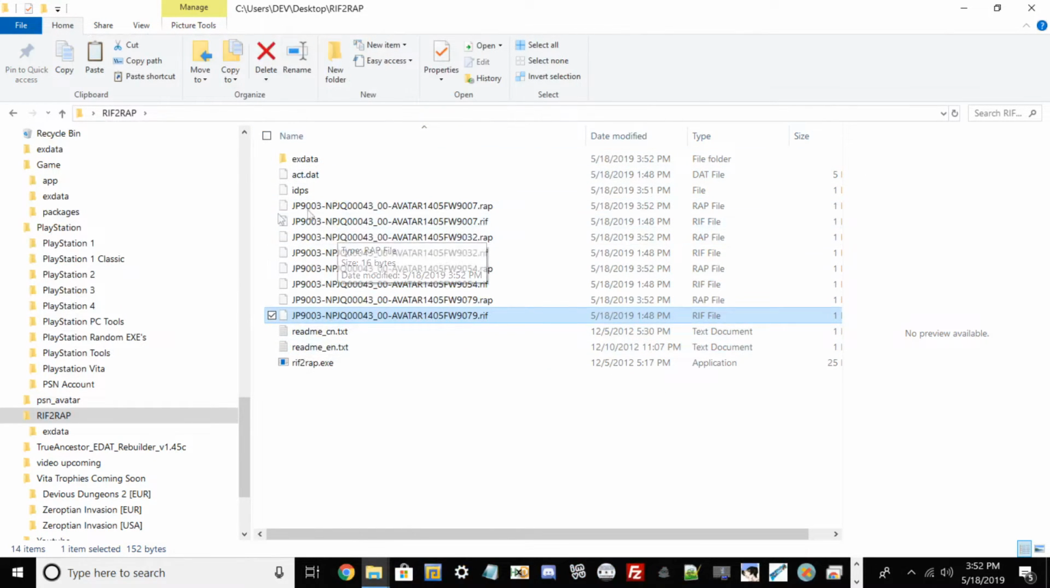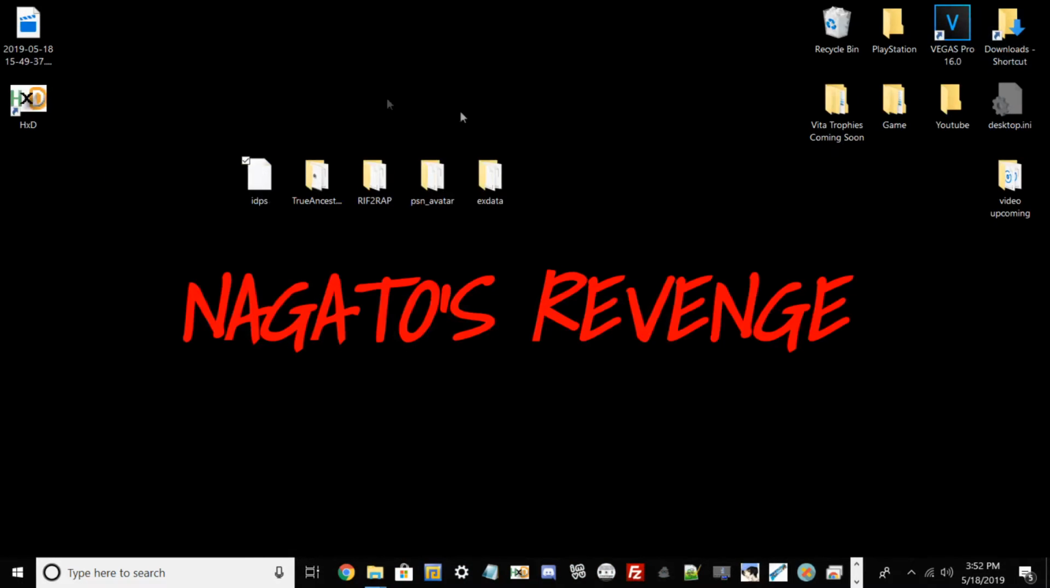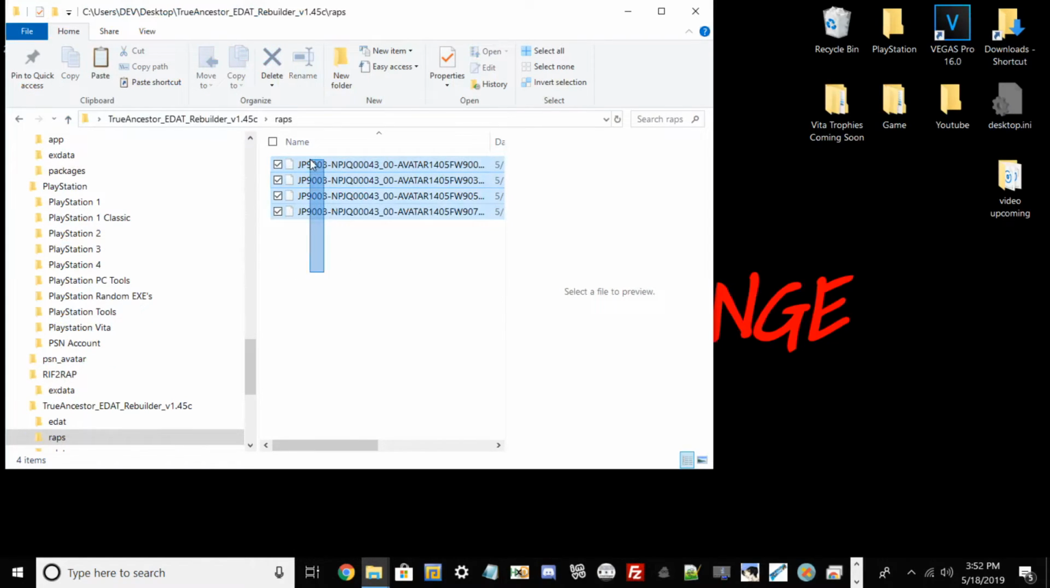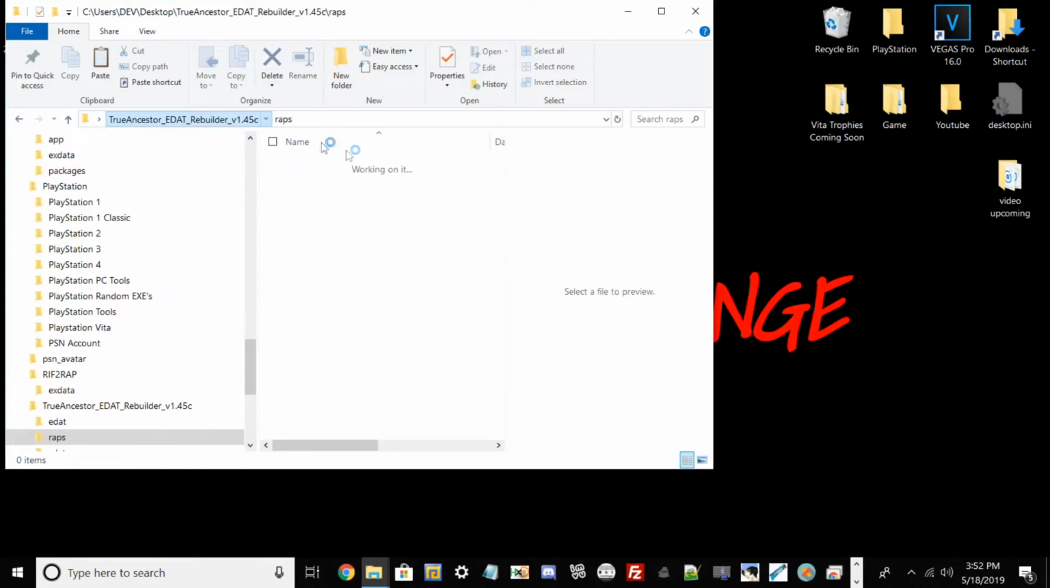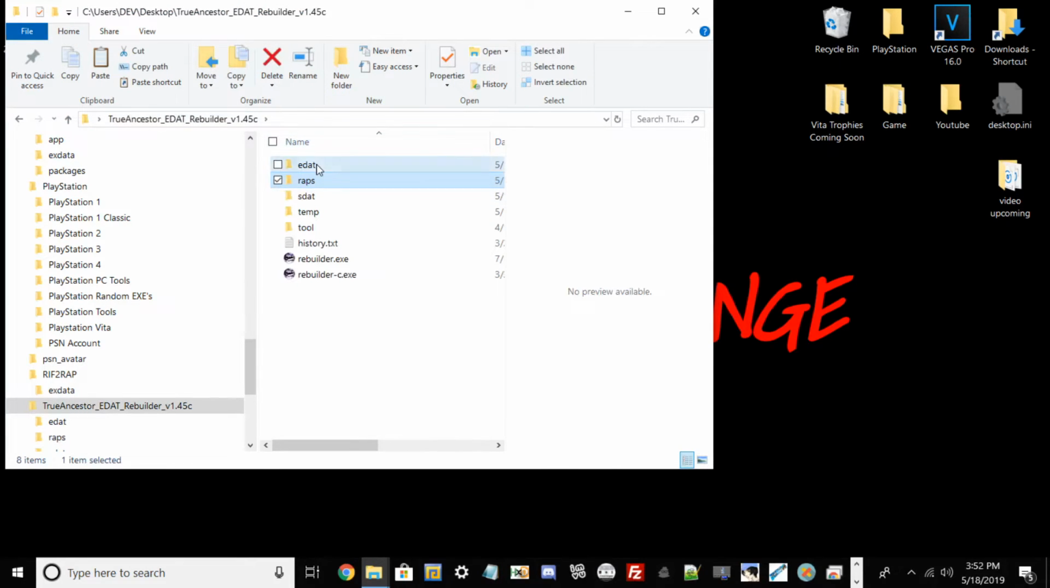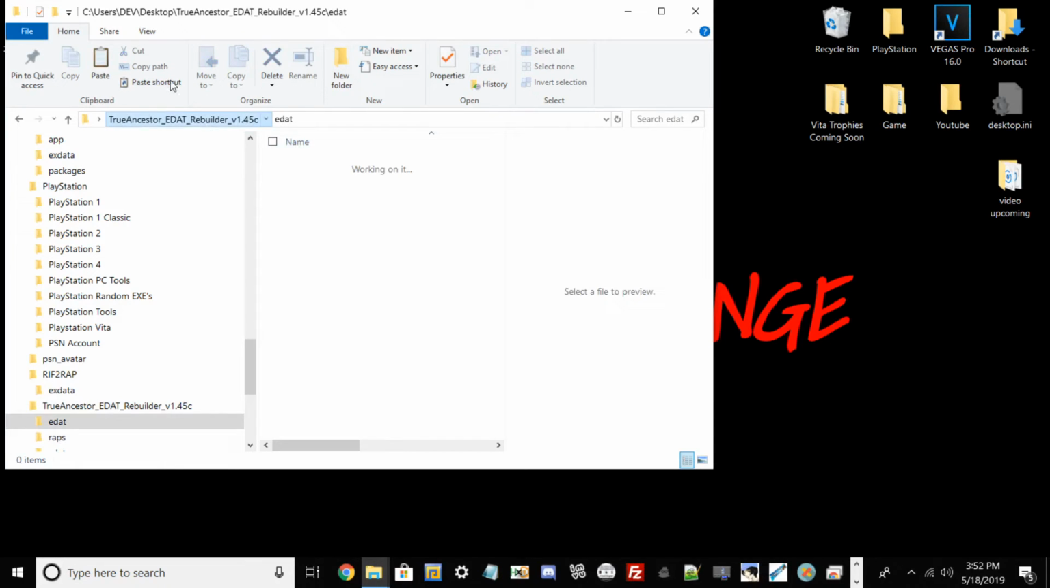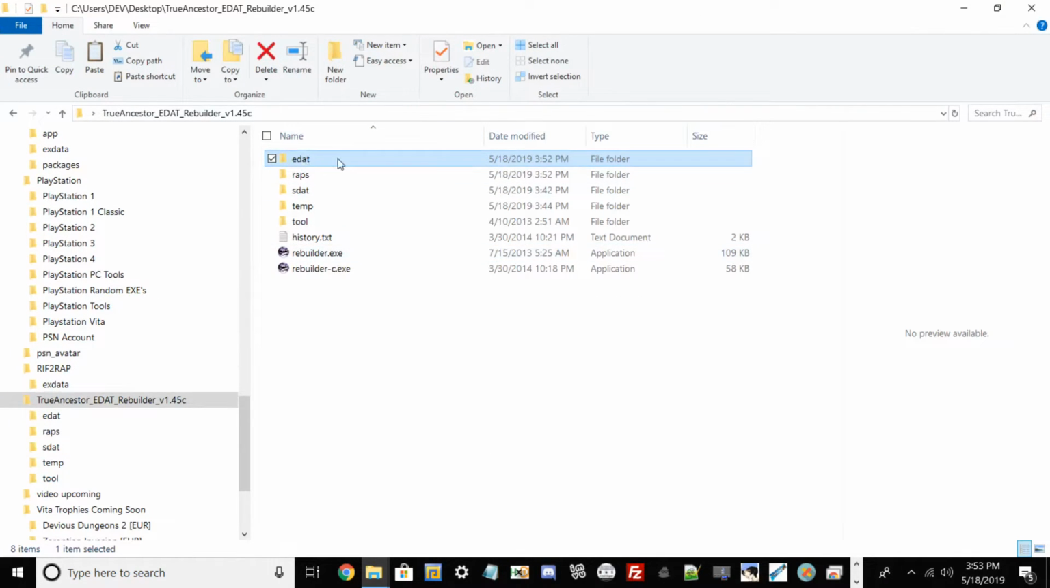As you see here, we have all our wrap files, and now once we have all our wrap files, what we need to do is go into True Ancestry Edat. You won't have either of these files in there. I was testing this before so I can make sure this is working for y'all. But what you want to do is create an Edat folder in True Ancestry, so just name it Edat, and then create a blank one called wraps.